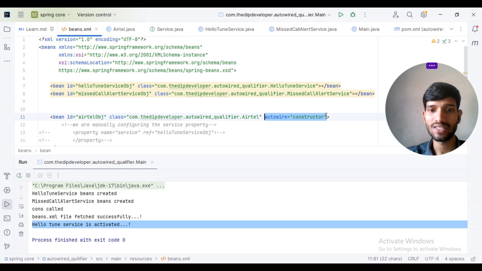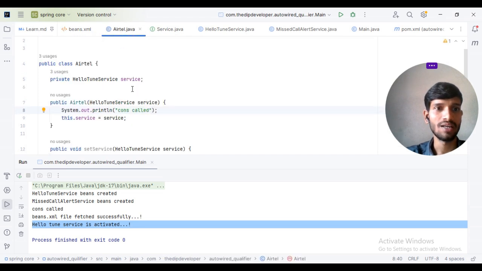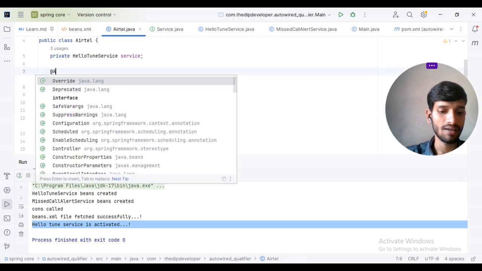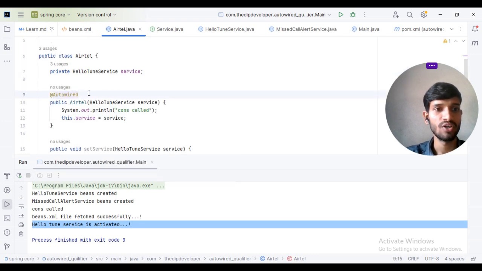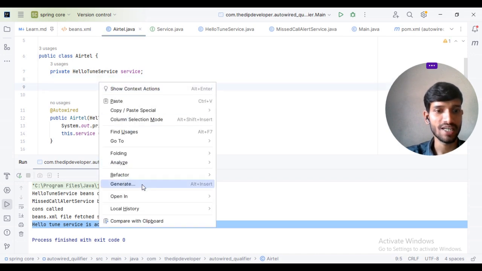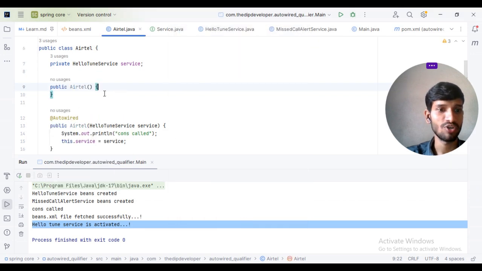So I will remove this Autowire constructor entirely, and to use @Autowire annotations, I'll go to this Airtel.java class and write the Autowire annotation before the constructor. Before the constructor, I am adding the Autowire annotation, and also while using the Autowire annotation, Spring expects one default constructor. So let me create that constructor as well. Constructor set none. It is the default constructor.